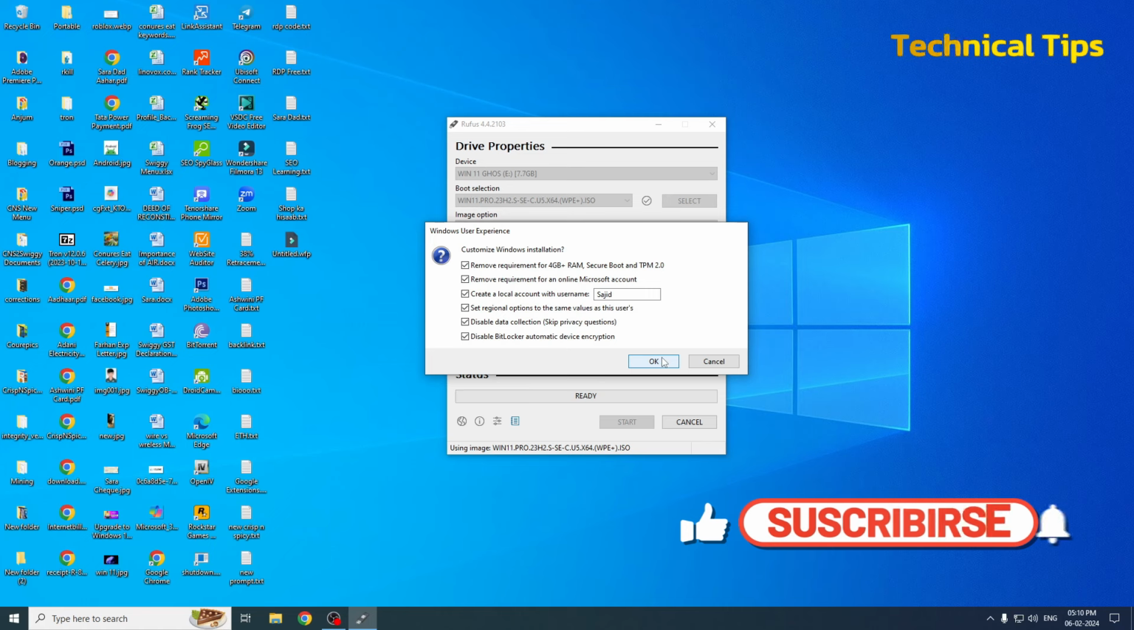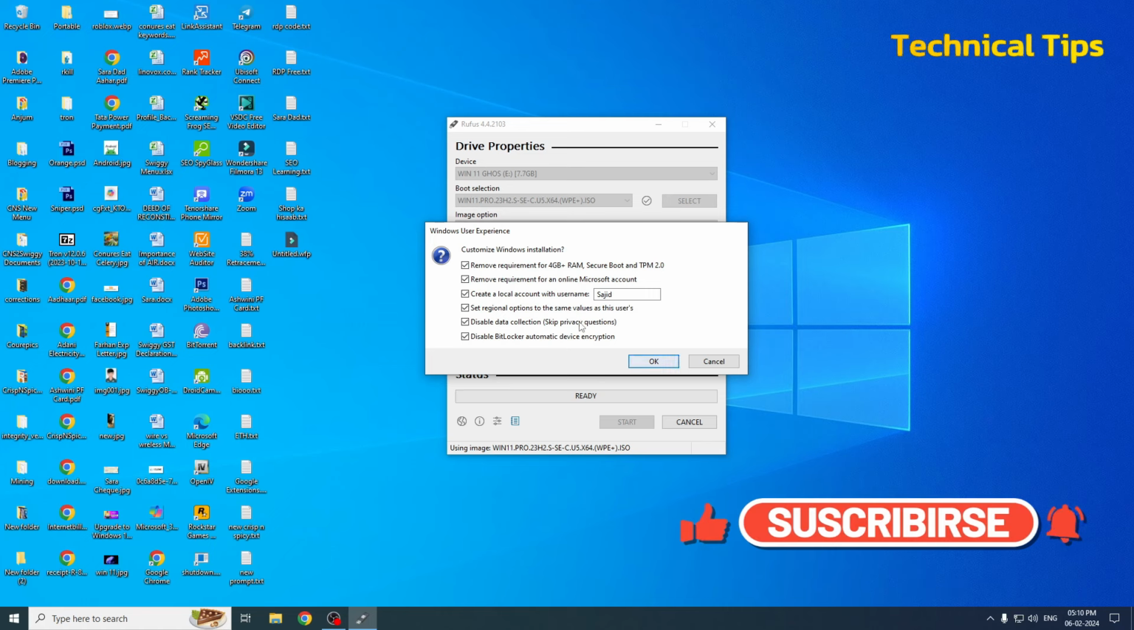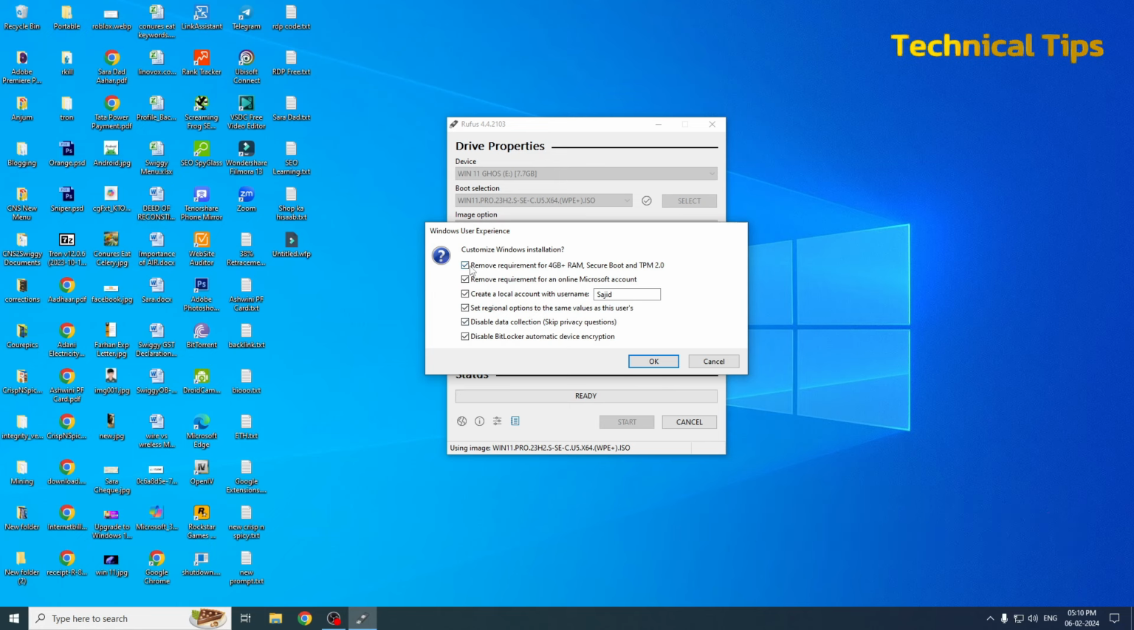As soon as you click on start, on the next screen you will get these options. You can check them all, because if you read them you'll come to know what they say. The first option will remove the requirement for 4 GB plus RAM, secure boot and TPM 2.0, which is necessary for Windows 11 installation. So if you are installing Windows 11 on an older computer, that requirement check part will be skipped. The second option will remove the requirement for an online Microsoft account. The third option will create a local account with the name you will provide. Another option, set regional option to the same value as this user.